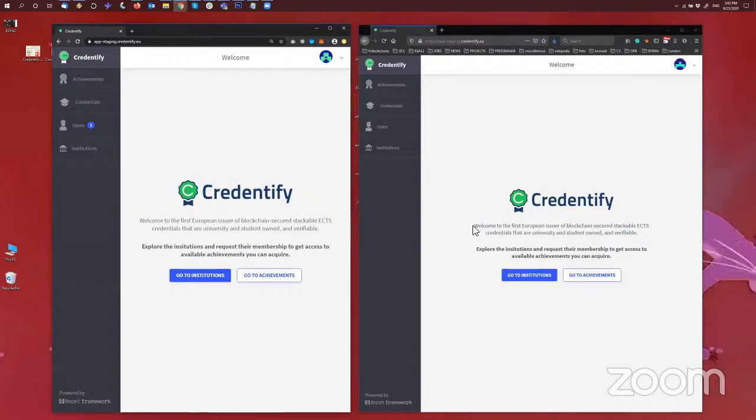When I come into Credentify, obviously I get a welcome, but I'm requested to go to my institutions or go to my achievements. On the left-hand side, I've got my achievements, my credentials, users, and institutions. I've got institutions and users because when you first log into Credentify, as the details on the slides show, we will ask you to choose a role. One role is for student, one for teacher, and one for admin. Admin is the admin of your institution. The teacher is a teacher at any institution, and the student is a student at any institution.